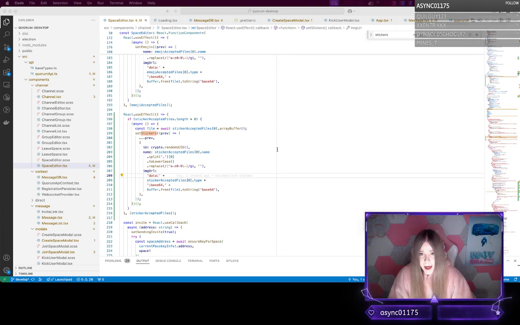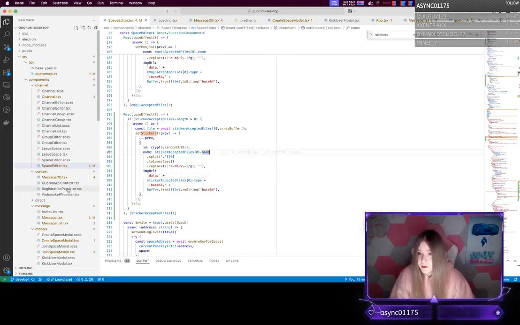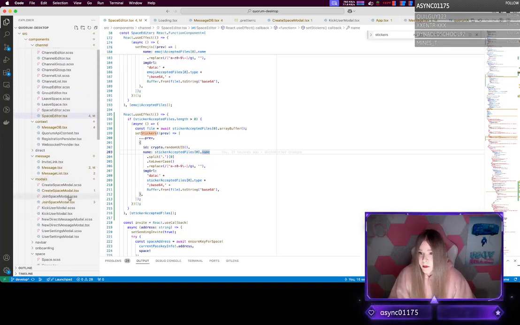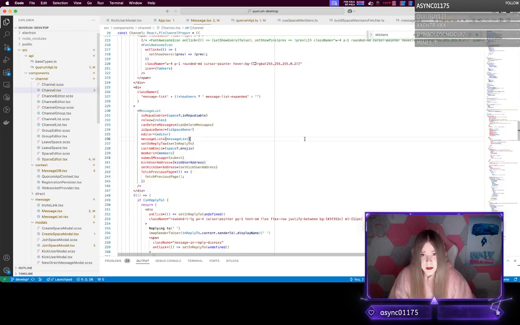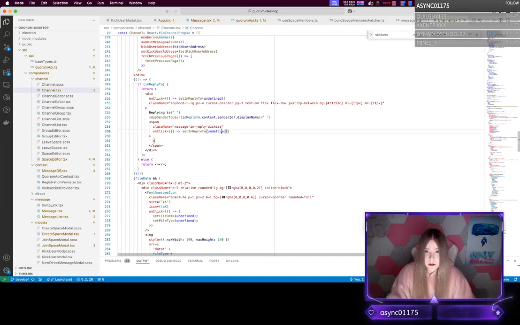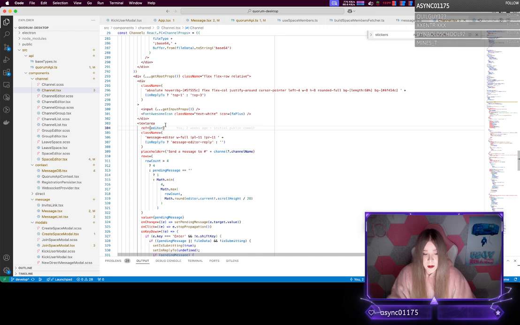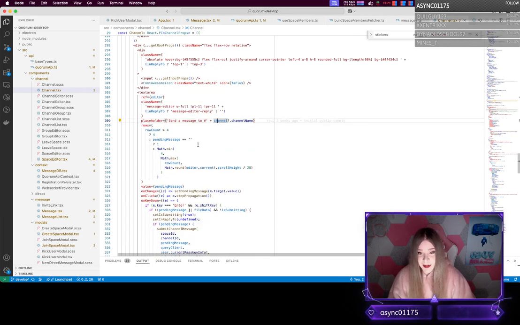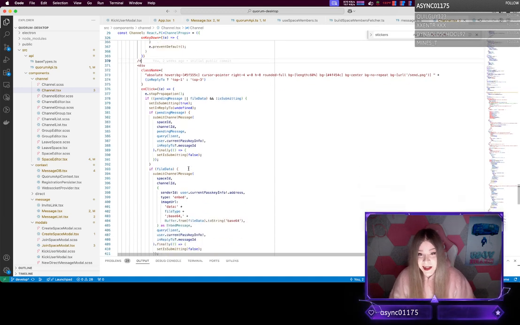So now we got to add the ability to send a message that is a sticker. And that would be under the channel itself because the editor component is there. So by the way, I'm not a React master. Like I do okay with it, but I'm not super great at it. So if somebody wants to refactor this, please do.